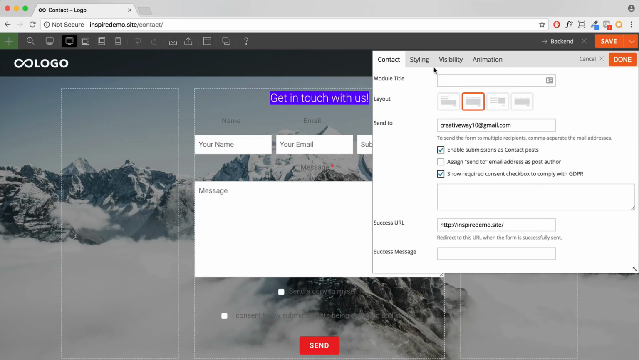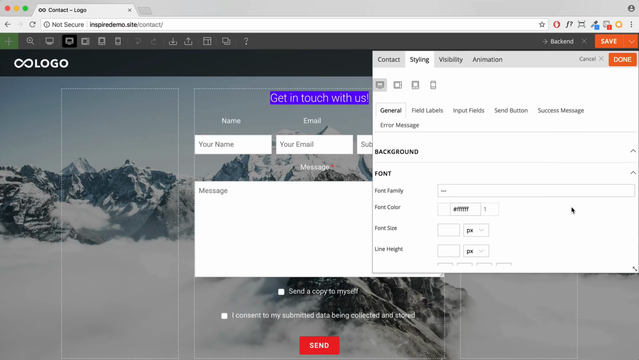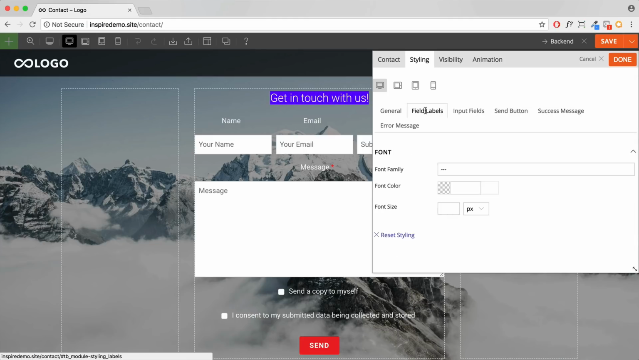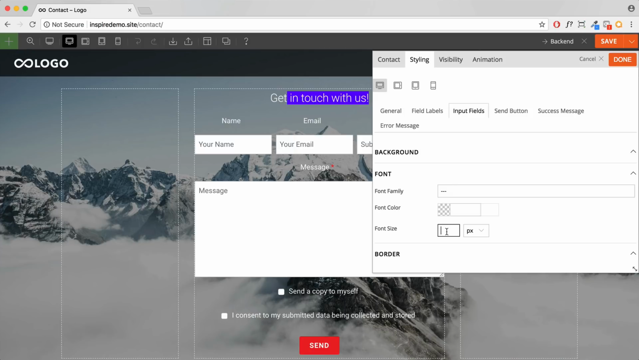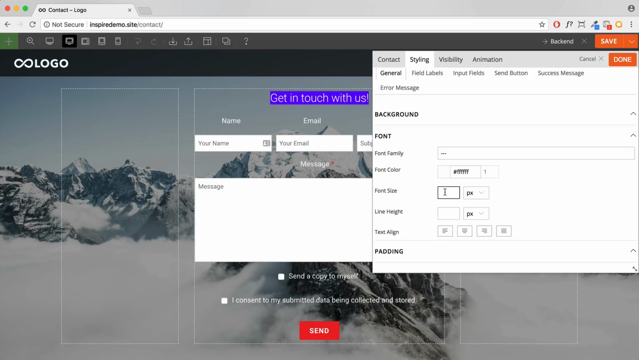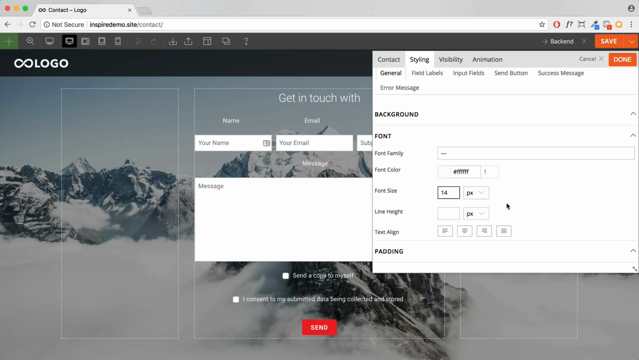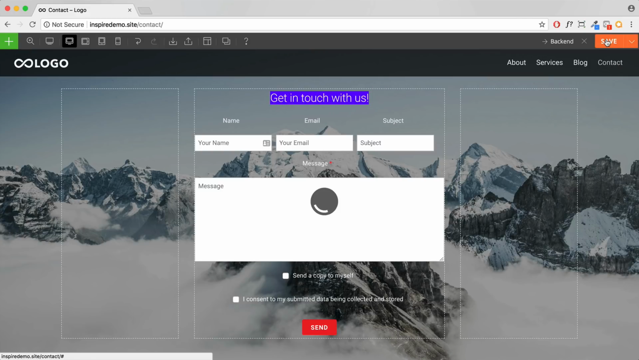What we're going to do is click on styling here, and we're going to change the font to white. Okay, so that makes things visible, and you can also play around with each of these different sections here. So you can change the field labels, font and color, the input fields and things like that. So what I like to do is change it to a little bit smaller. Actually, I want to change the font size here as well, the general to 14, just to make it nice and simple. And then I think we're pretty much done. We can click on done, save it, and then we can close it here.